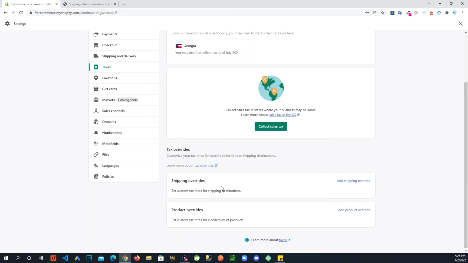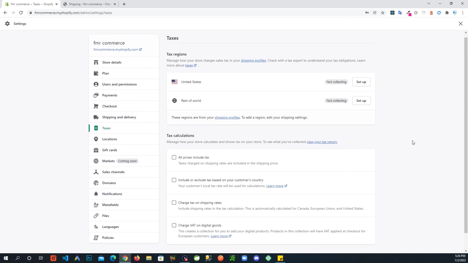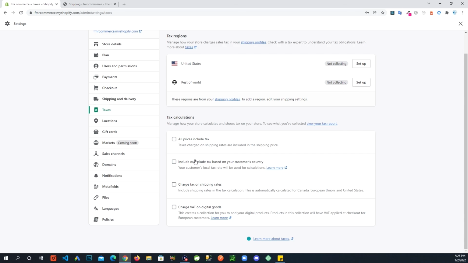And one important thing you might have to look at is a few options down here. All prices include tax. Taxes charged on shipping rates are included in the shipping price. Include or exclude tax based on your customer's country, charge tax on shipping rates, charge VAT on digital goods. So a few more options here, and based on what kind of product you're selling, you can check one of these.